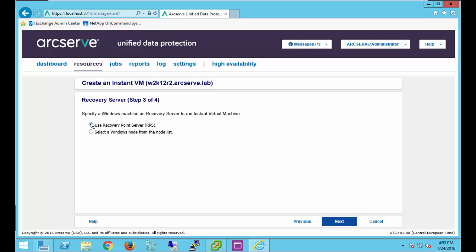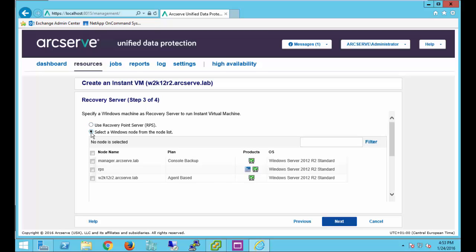With vSphere, we will specify the recovery server, which can be the recovery point server or a machine with the UDP agent installed and managed by the current console. A tip here would be to consider the resources available, and if you do choose the recovery point server, what resources are available during backups, as this could affect the performance of the Instant Virtual Machine. Let's select the console. Select Next.